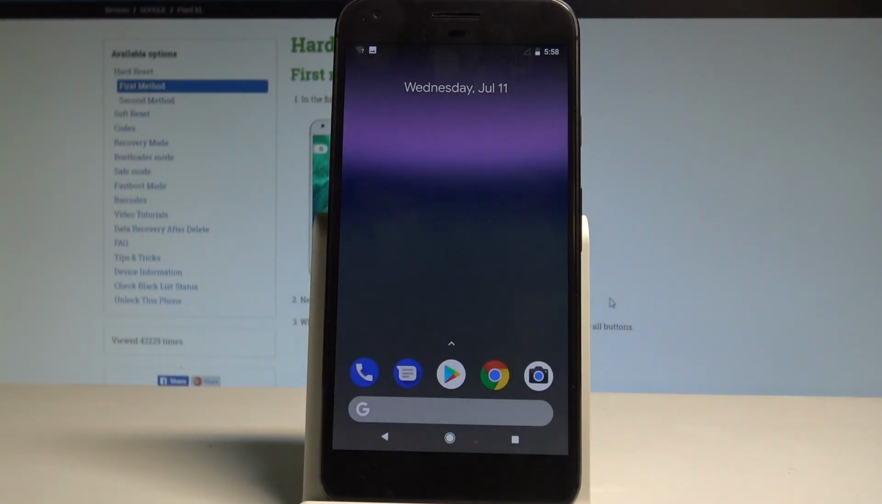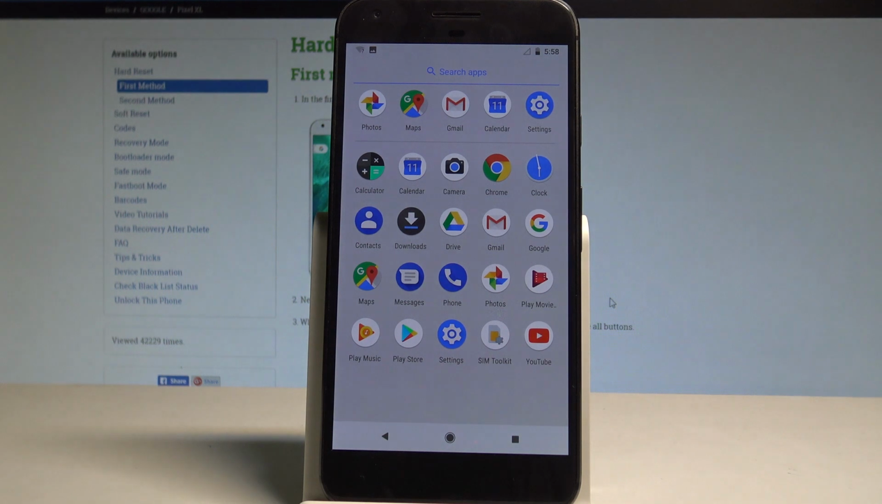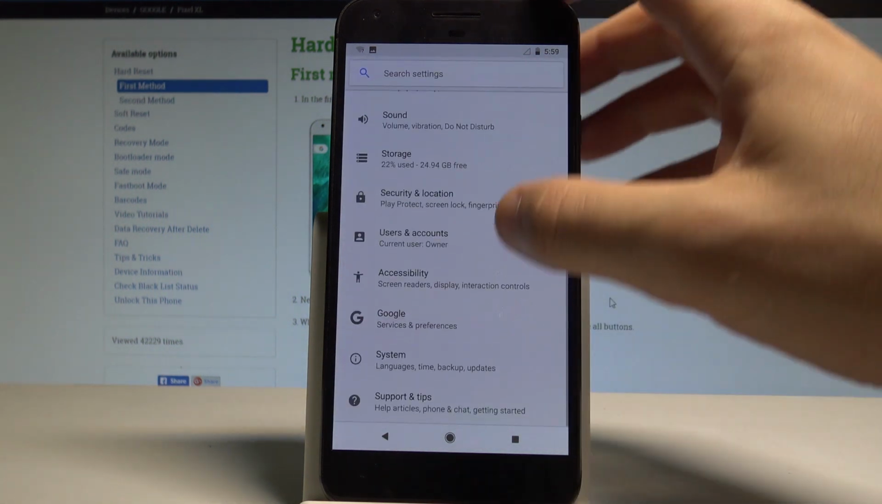Here I have Google Pixel XL, and let me show you how to enable the developer options on the following device. So at the very beginning, let's start by enabling the home screen. Find and select the settings.